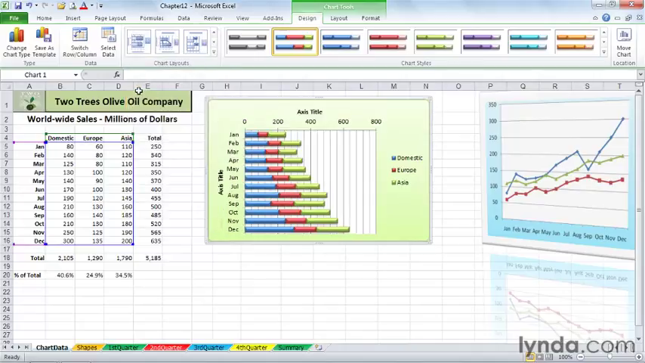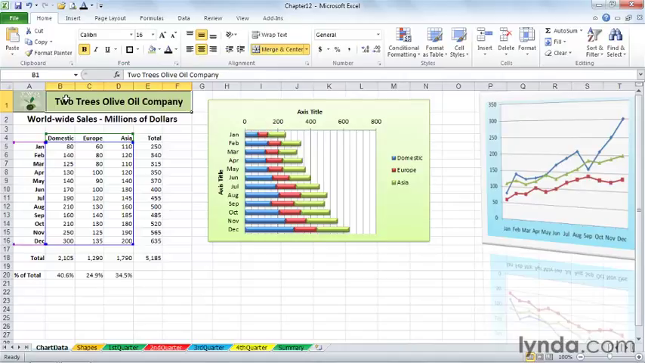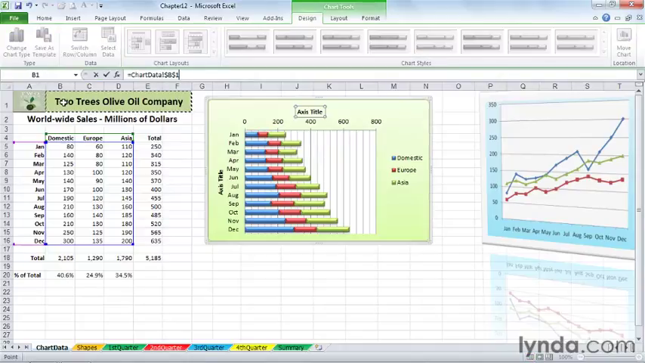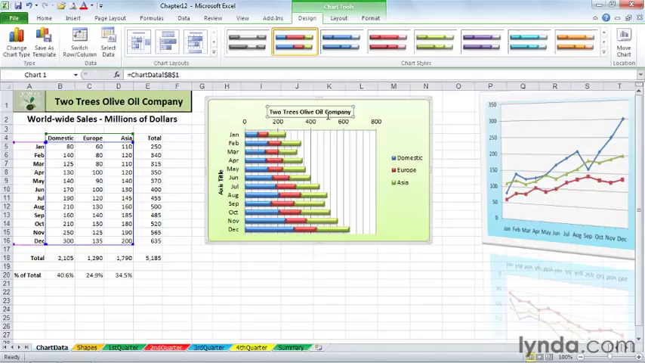And suppose we want to put in a title here, but why don't we use the data that's actually right here? This is actually in cell B1. In a chart, once you've chosen one of the chart layouts, click, for example, here under Axis Title, then click in the formula bar, type equal, and then click on the cell that's got the data you want, and then press Enter. And there we see the title there.